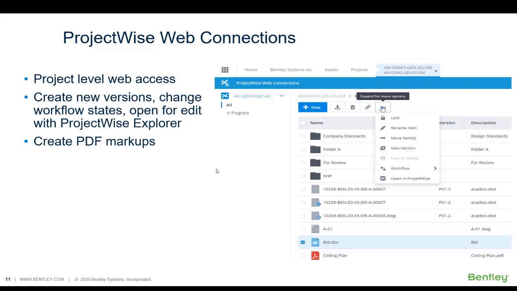There's numerous capabilities that you can see here. I can create new versions from ProjectWise Web Connections. I can change workflow states. If I want to open up a design file, I can open that right from WebView with the ProjectWise Explorer. And there's also some numerous tools for doing markups with PDFs, which I'm going to speak to in another session in a week or so. And I'll talk about those capabilities.